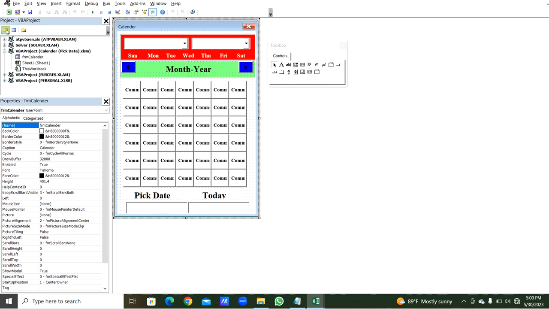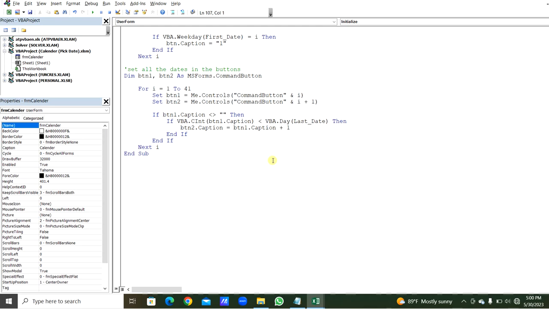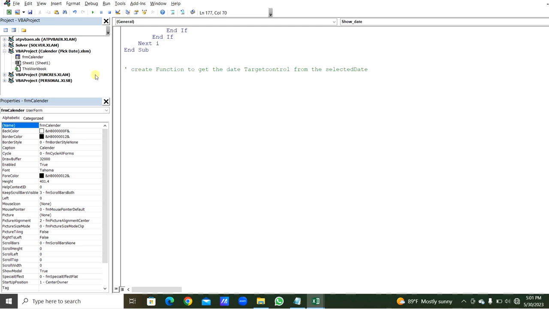One more thing we have to do. At the end of the line, here we are going to create a function to get the date which we are picking. The date has to go to the target control from the selected date. So here we will create a function for that. We'll name this function SelectedDate.